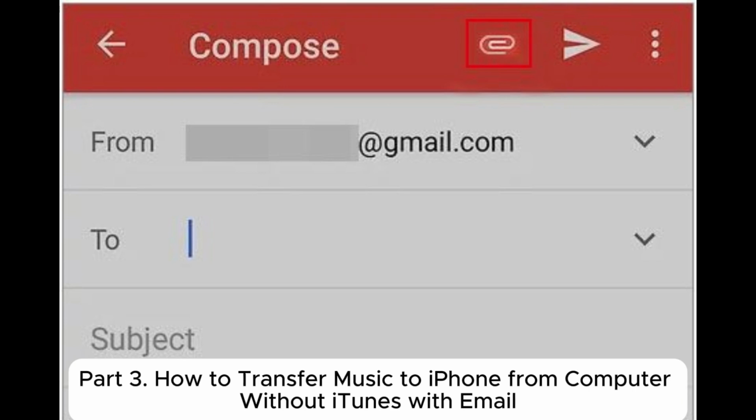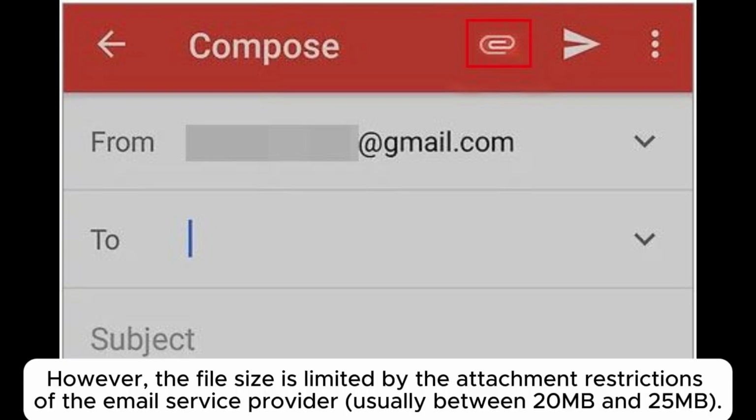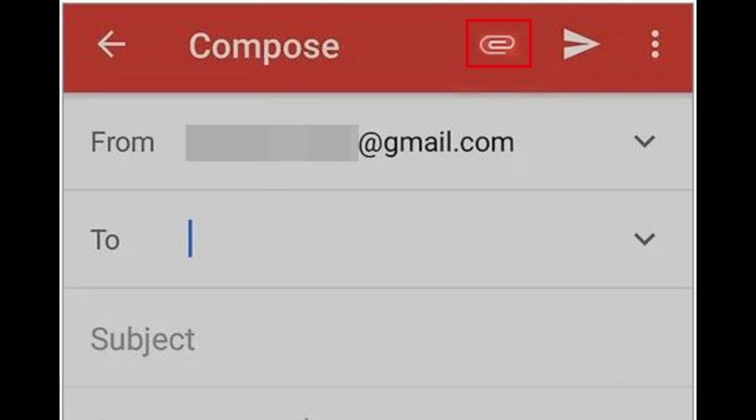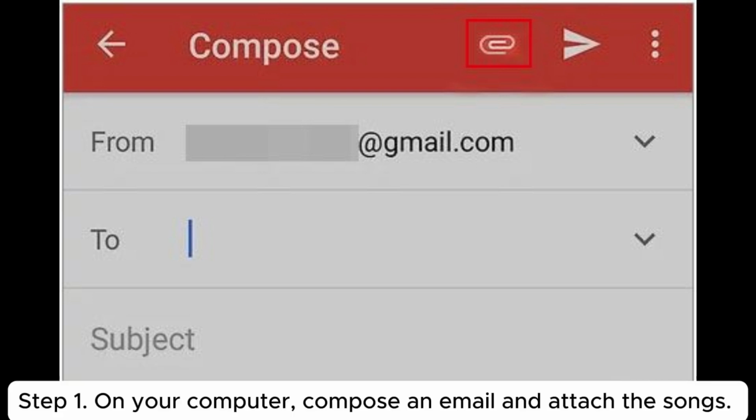Part 3. How to transfer music to iPhone from computer without iTunes with email. However, the file size is limited by the attachment restrictions of the email service provider, usually between 20 megabytes and 25 megabytes. Step 1. On your computer, compose an email and attach the songs.